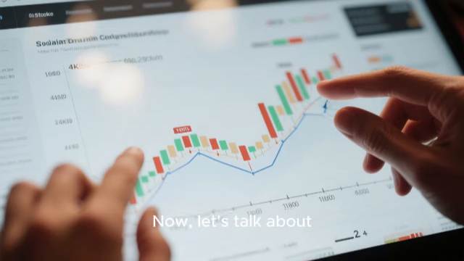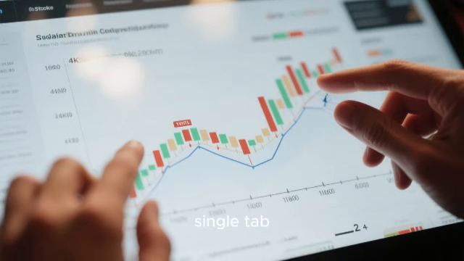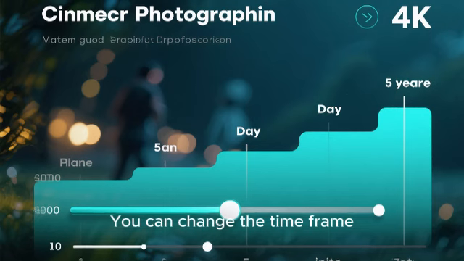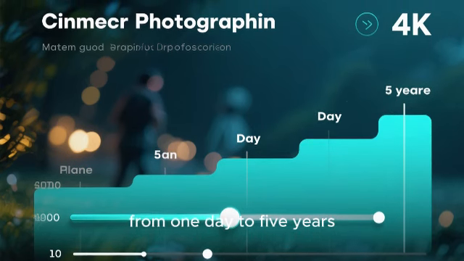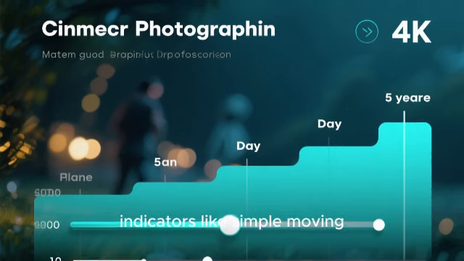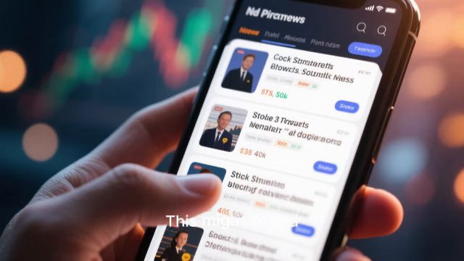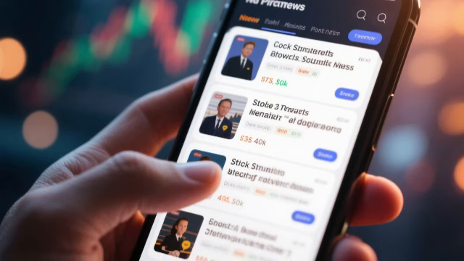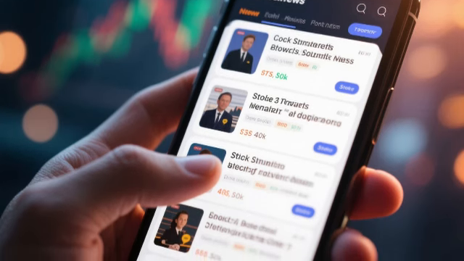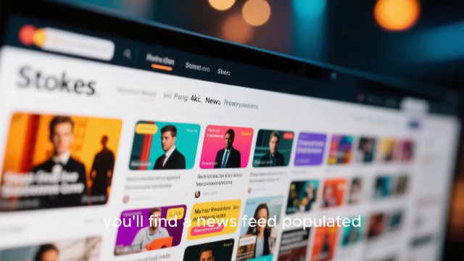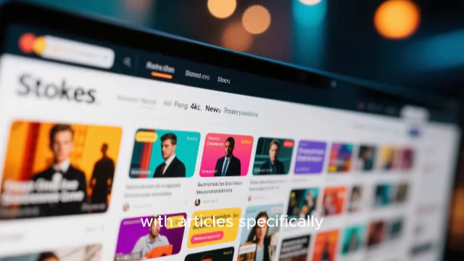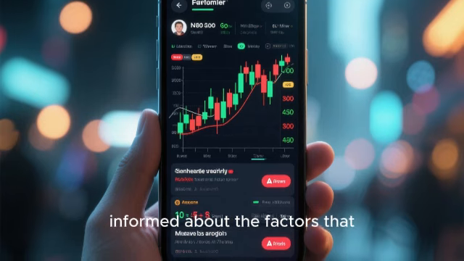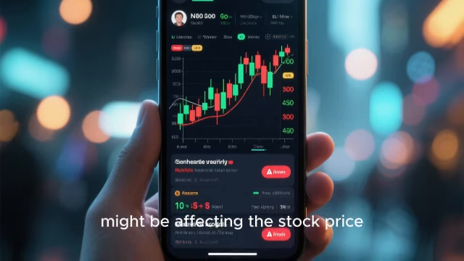Now, let's talk about some of the advanced features that aren't tied to a single tab. The charts on each stock's page are interactive. You can change the time frame from 1 day to 5 years, and you can turn on indicators like simple moving averages. This might sound technical now, but as you learn more, these tools become invaluable. Another feature is the news integration. On the page for any stock, you'll find a news feed populated with articles specifically about that company. This is fantastic for staying informed about the factors that might be affecting the stock price.